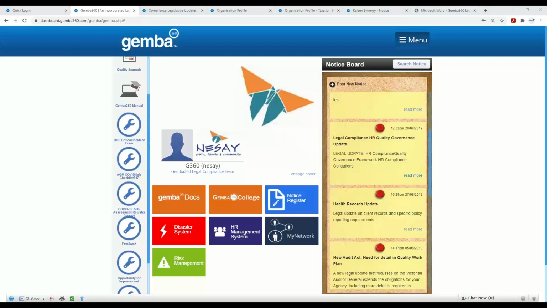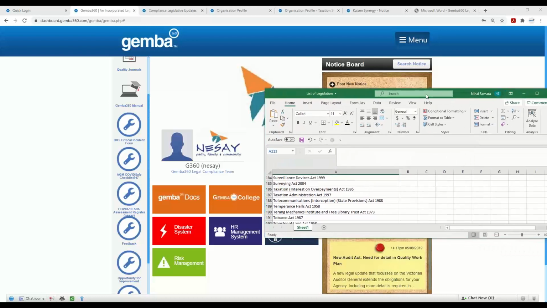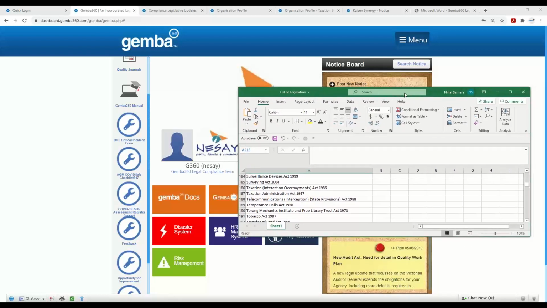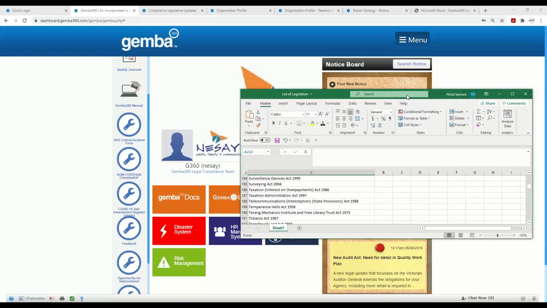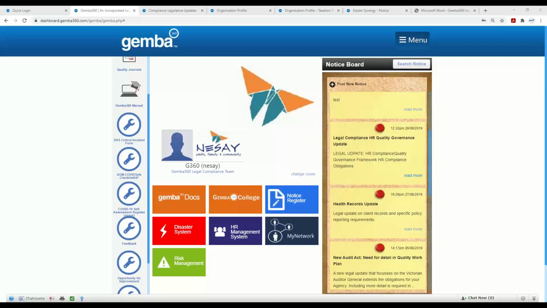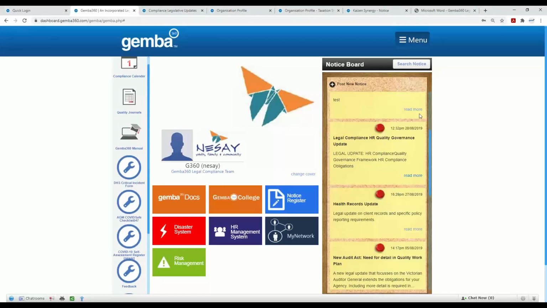With that, we hope you enjoyed the tour of the legal compliance dashboard. You will be able to view the list of legislation. This is just a sample of the downloadable Excel file that is available on the NESAY Quality Journal space, and you can view that and download that as well. All the other legal updates can be viewed under the notice register and also via the Gemba 360 College e-learning, which covers our rolling legal updates over the past 12-month period.